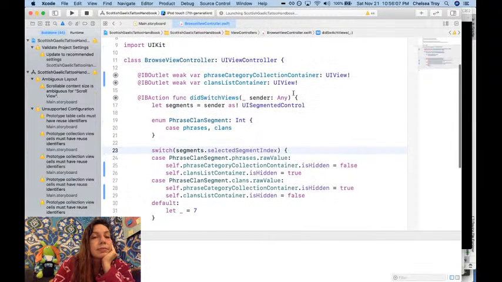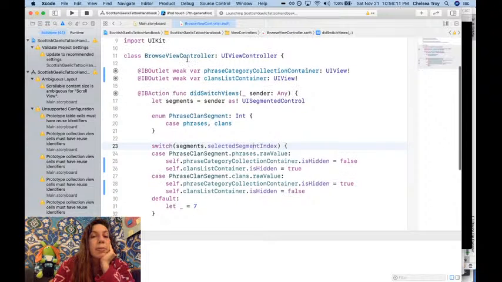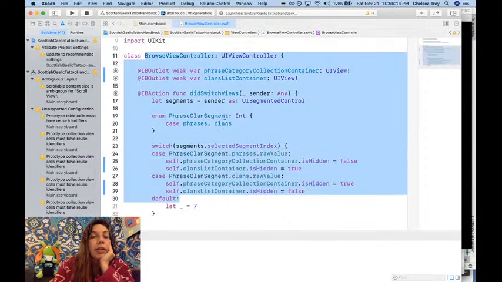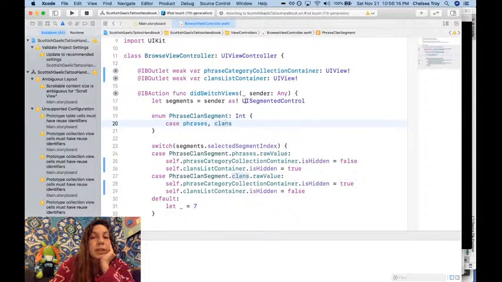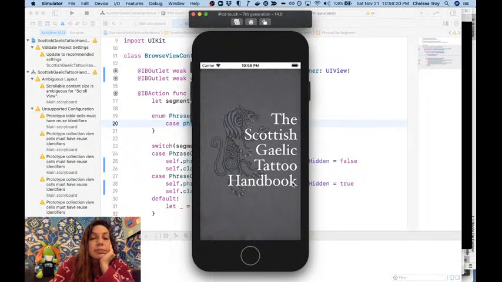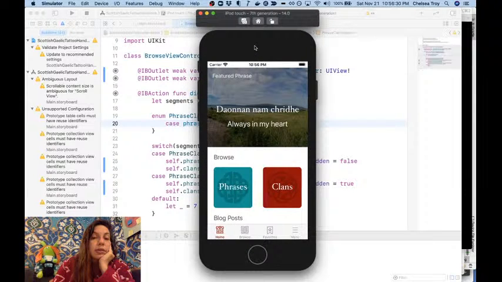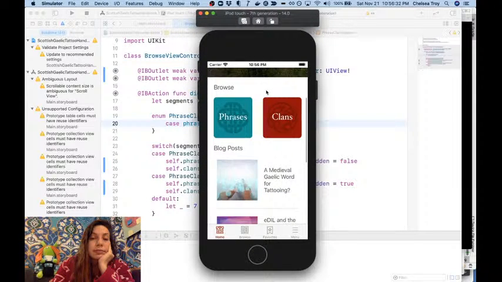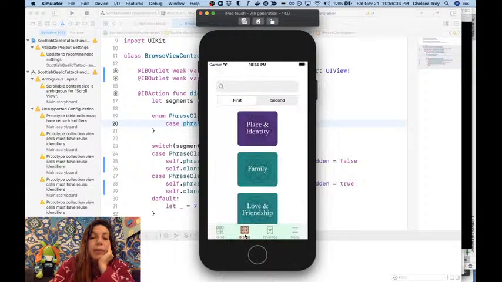Launching. Look how much smaller our browse view controller is. So teeny. Oh my gosh. Look, it looks cute again. We fixed this in the last video.